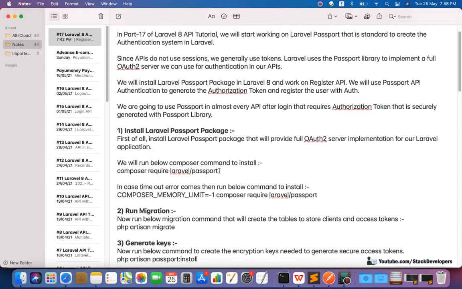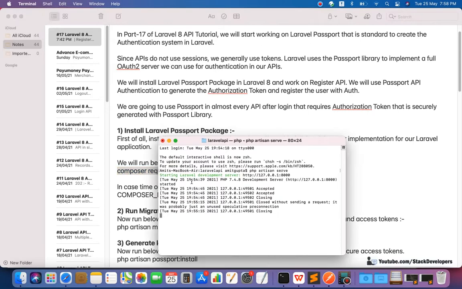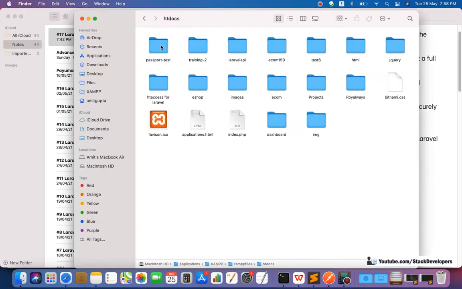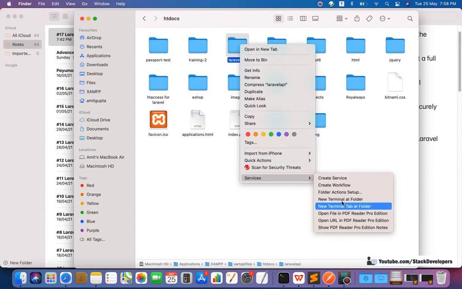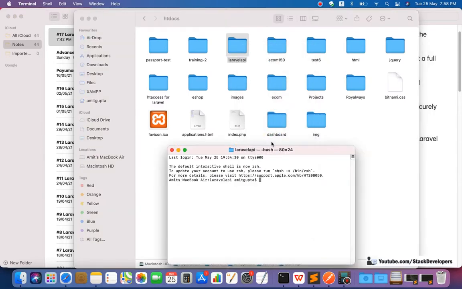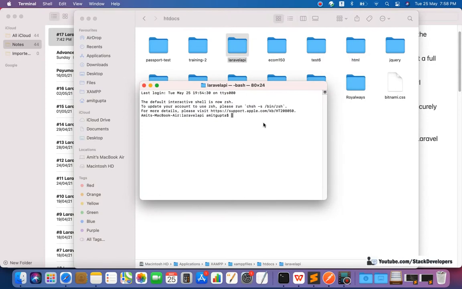So the first step is to run the command composer require laravel/passport. We need to run this in our project. This is our Laravel API project. Open a new terminal, add the folder, you know how to run your project if you are on Windows. Here I am going to paste this command, composer require laravel/passport.